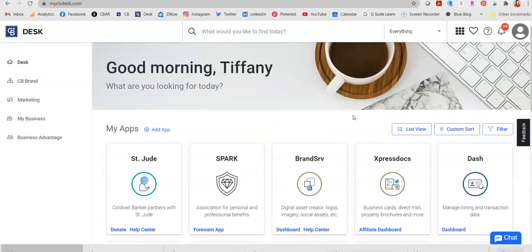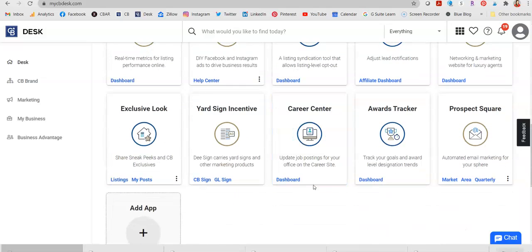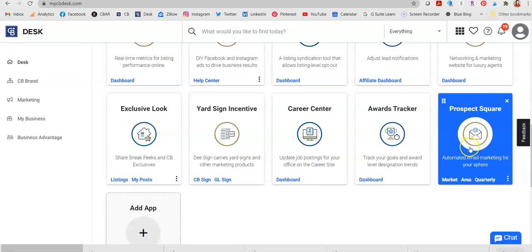Now, at first, like on my app list, it doesn't show, so you hit this button called Show All. And here it is. This is what Prospect Square looks like. This is a really cool tool. It's going to give you access to a lot of data, so you look really smart and like a market leader and an expert in your area because you can show all kinds of great data about how the market's doing and what the market trends are.